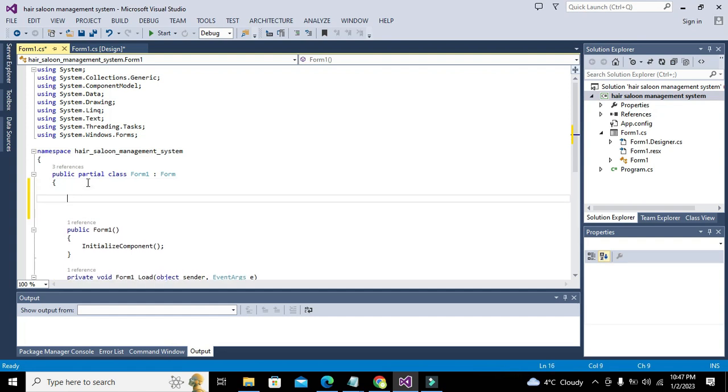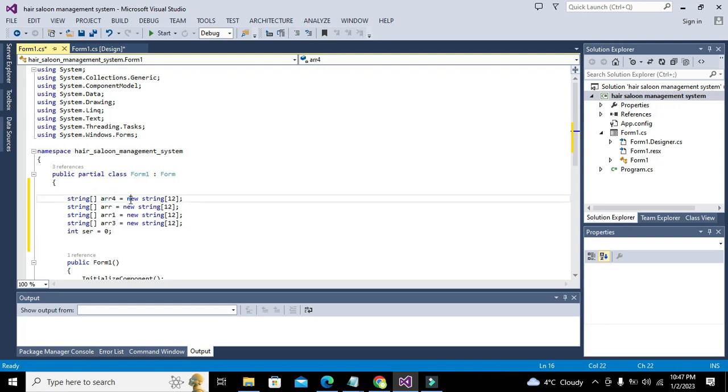Here we will declare certain string type arrays. String type arrays means that it can store data on specific indexes, like index 1, index 2, index 3, index 4. And this arr4 is actually the name of the variable. You can write any other name of your own choice here, and it can store data which consists of string type members, like a, b, c, d, or anything like that. It has a certain length, which is actually 12. If you want to find the data on index 1, then we can write 1 like this.